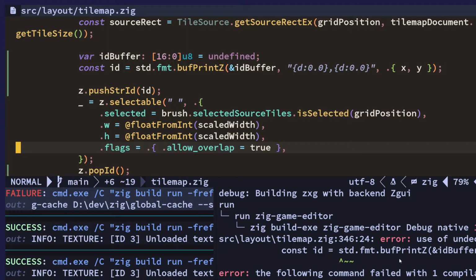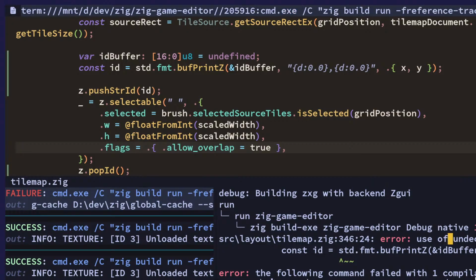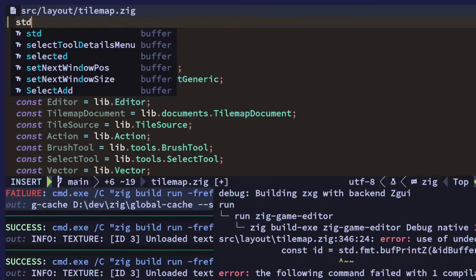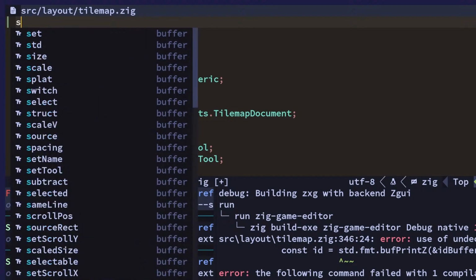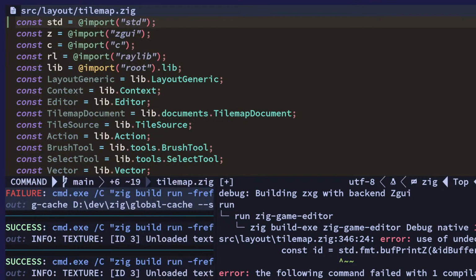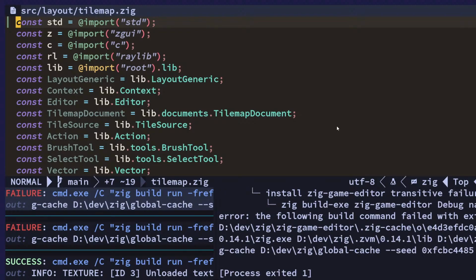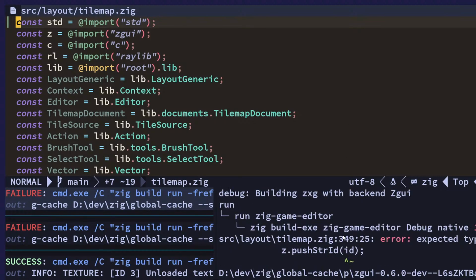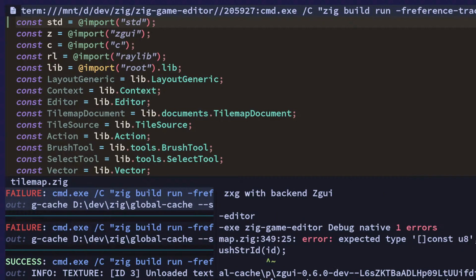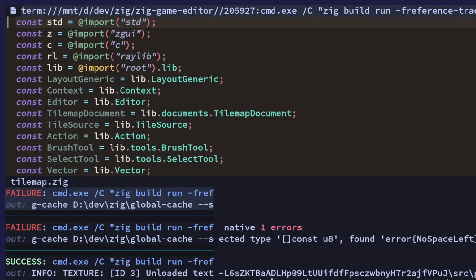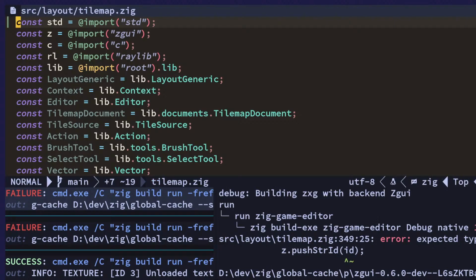What's the error now? Use of undeclared. Oh, we haven't imported this. Expected type slice. Oh, wait, what? Push string ID expects.